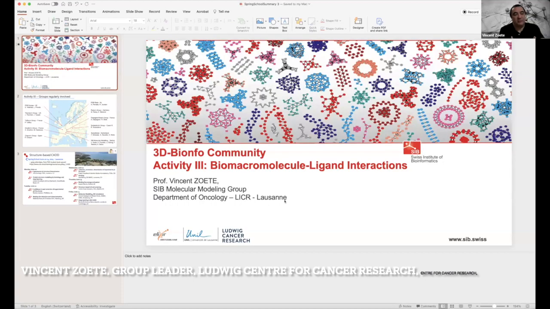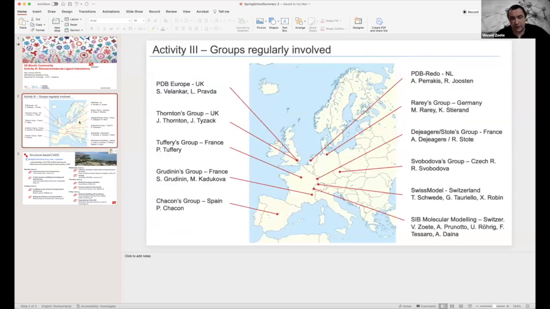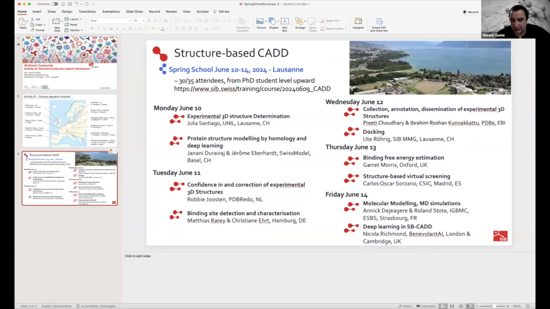So as Gonzalo said, I'm Vincent Zoete from the Swiss Institute of Bioinformatics and the University of Lausanne. And I'm coordinating activity three of this community, which is about biomacromolecule ligand interactions. In this activity, we have a project to develop a pipeline for the automation of the creation of benchmark sets for different structure-based computer-aided drug design. We have many groups participating in that, so you are welcome to join if you'd like. Just contact us.